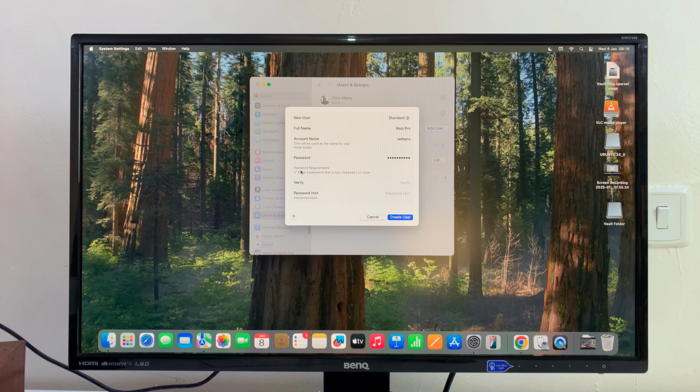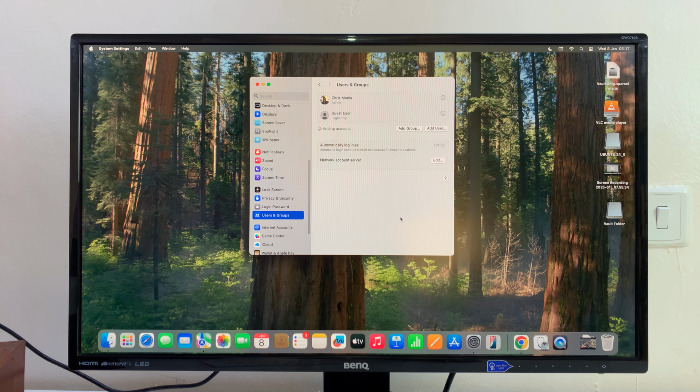And then, of course, we have the password requirements, which says enter a password that is 4 characters or more. That's the only requirement, so it's a very low bar for the password. Then you have the option to verify, so basically re-enter that password just to verify that you entered what you intended to enter. And then you have the password hint, just in case you forget the password. So I'm just going to put in a hint. That's personal to you, depending on what password you added there. And then once you finish that, you can now click on Create User.